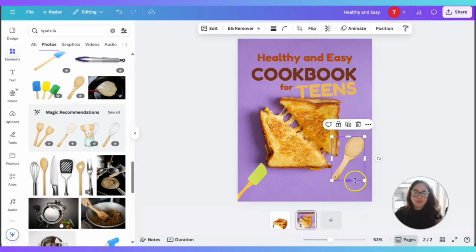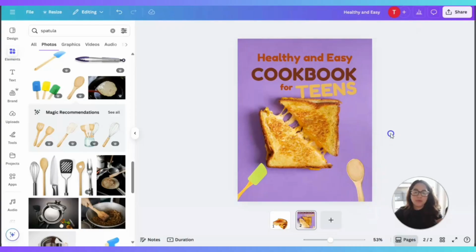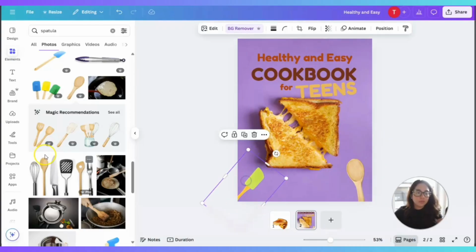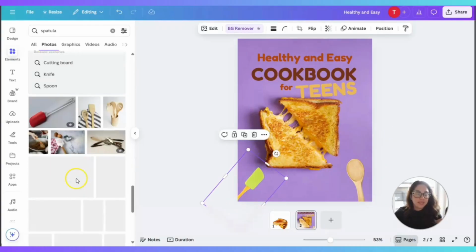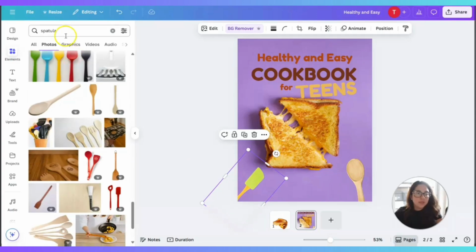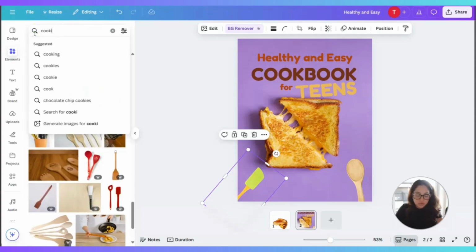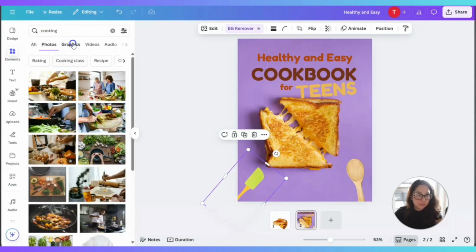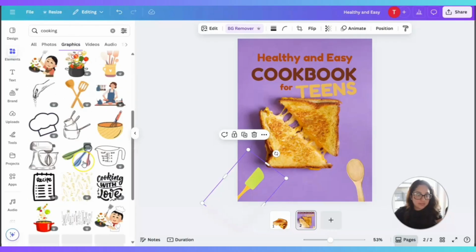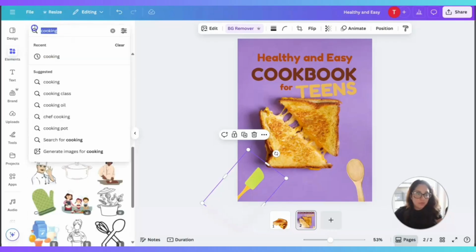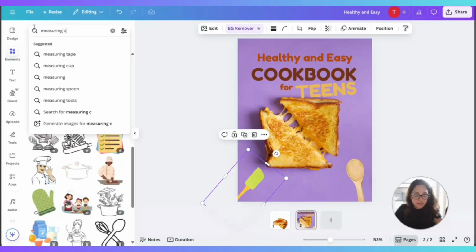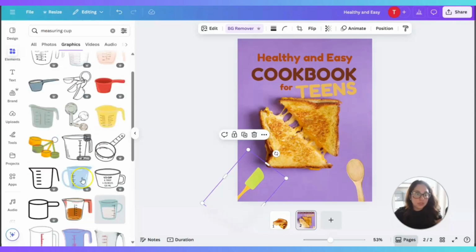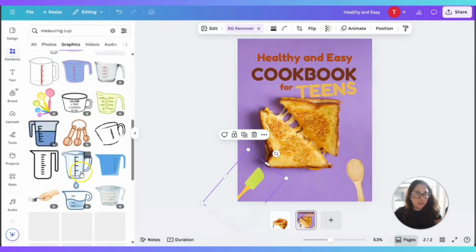Maybe we can add a wooden spoon here. What are other baking elements that would be incorporated into this? Perhaps let's see what we can find here. Let's see what elements come up under graphics. What about, oh, very important, a measuring cup. We do need those. So a measuring cup would be good.